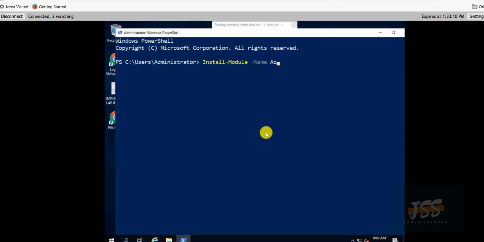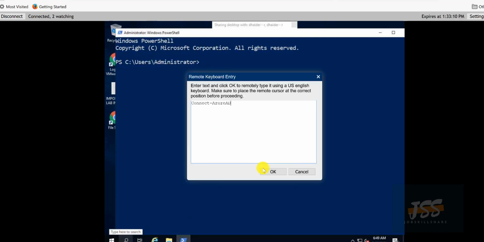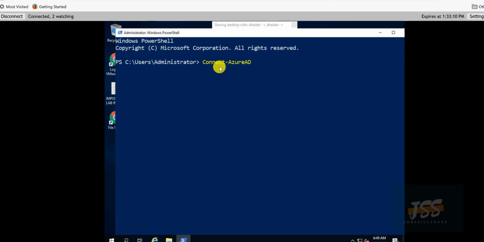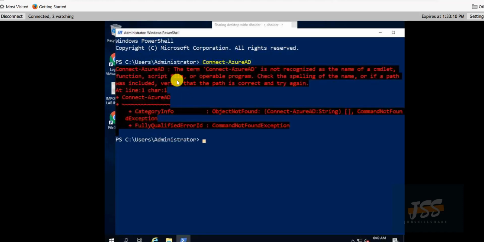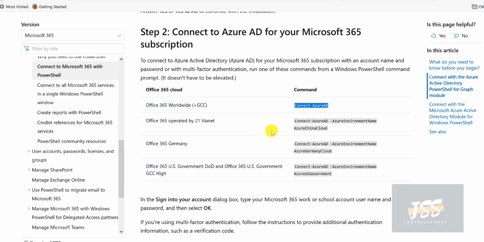So here we are trying to install that module, but if I just go back and run this command without running a module, what will happen? So let's go ahead and try that. You see I get an error that it doesn't even recognize that command. So basically what we're going to do, we need to go back and install that module.